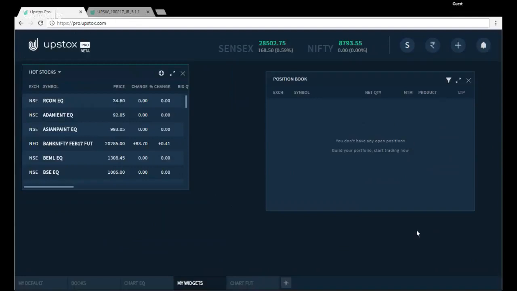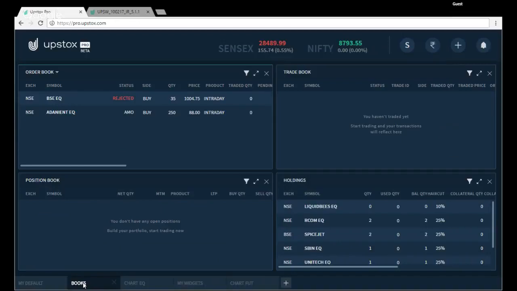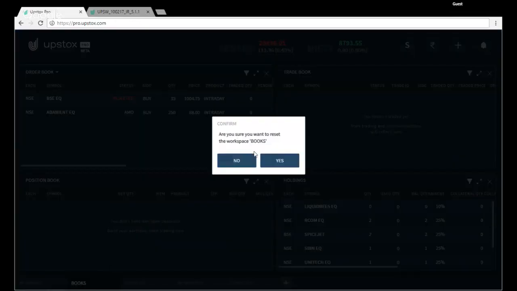By any chance, if you feel that this has become too messy and you just want to reset it, with too many things and you want a default view rather than creating your own, we also have our own default view. You can just right click on this particular workspace. Once you right click, you will find three options, out of which one is reset. You just click on the reset option and it will ask you, are you sure you want to reset the workspace? When you click yes, it will load a default workspace that we have.